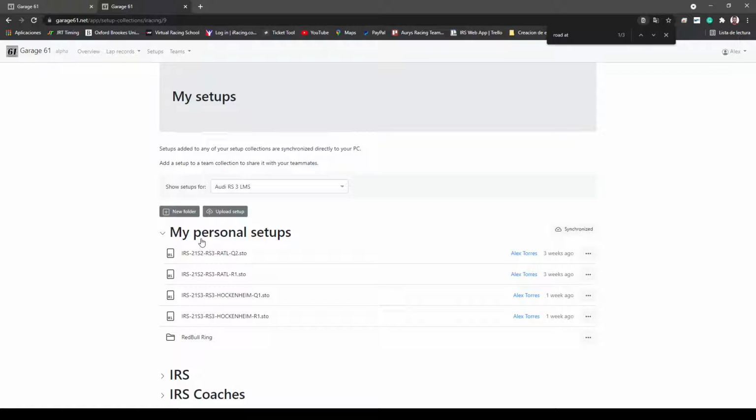Everything that I put inside that folder will be shared across all my computers that have a telemetry agent installed and registered in the Garage61 tool. I don't need to do anything. Everything that I put in that folder will appear on my computer automatically. But I can also see all these setups from this drive on the internet, so you can access your setups from any computer in the world just by signing in to the Garage61 website.